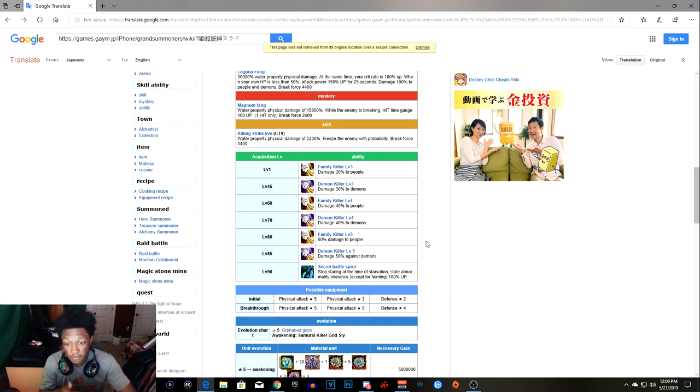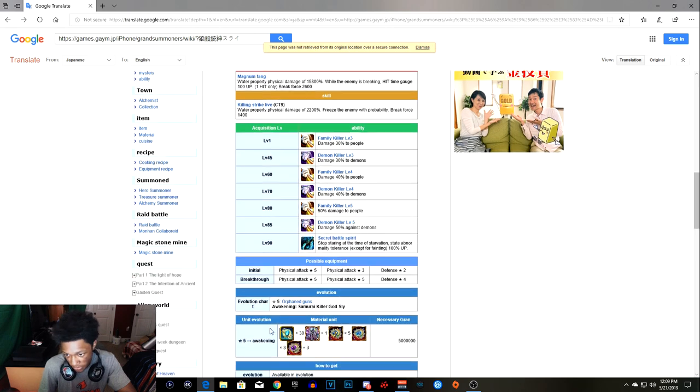Level 90, secret battle spirit. Mentality, tolerance, except for feigning, 100% up. All right. So at this ability, everything would go through except for the feigning part. So feigning will not work, if I'm guessing.